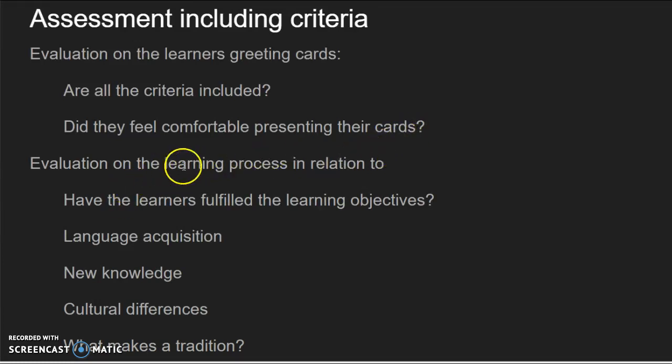There will be an evaluation on the learning process in relation to: have the learners fulfilled the learning objectives? Have they acquired language? Have they gotten any new knowledge? Cultural differences, and what makes a tradition. So this was my practice-related element.